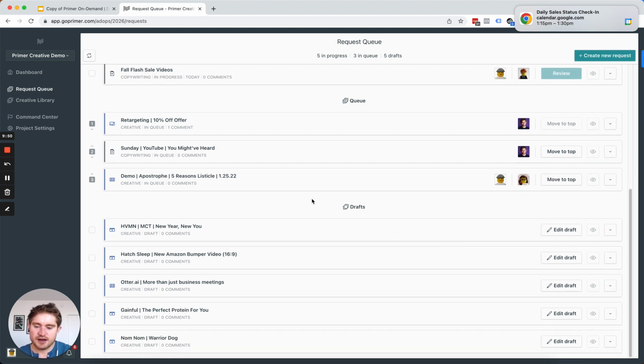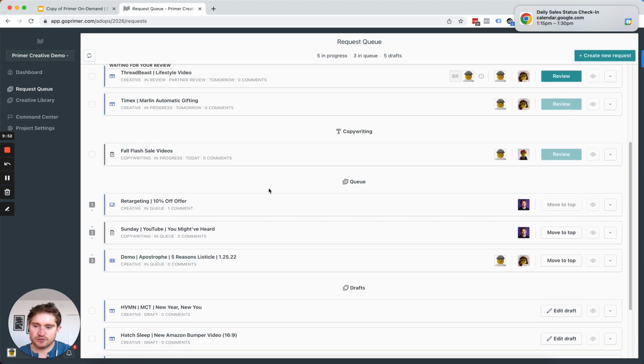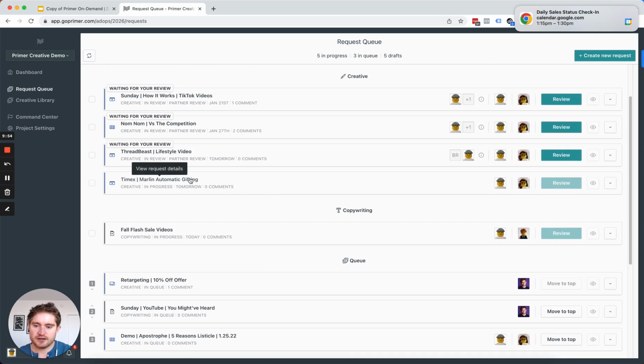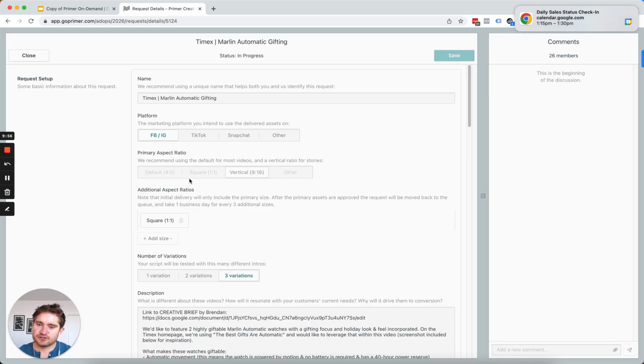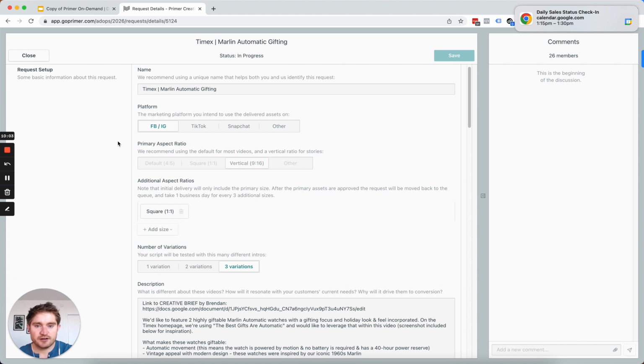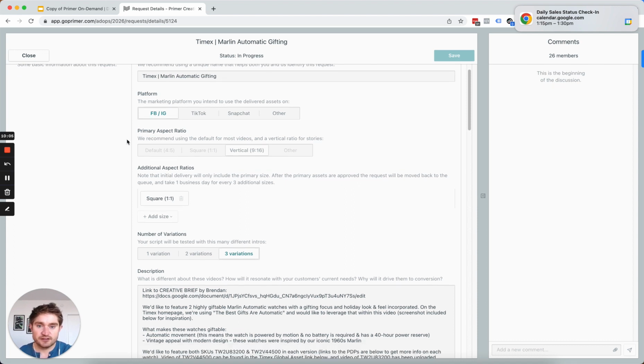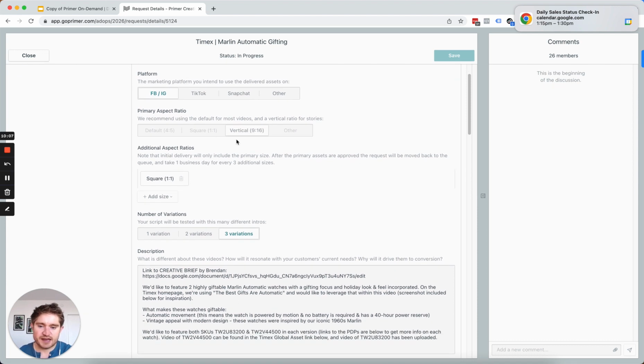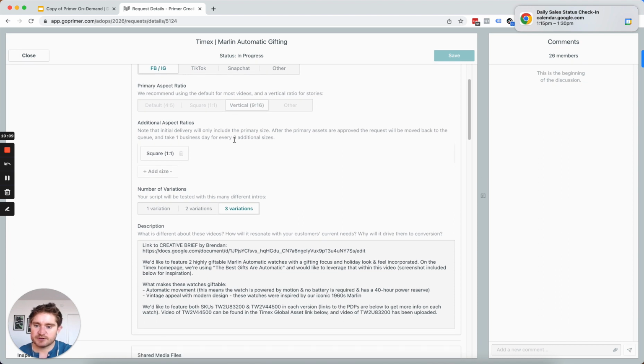Then let's see here. So let's review actually a request. Here's an example of a video ad request. This is an actual real request for Timex. So we've got the Marlin automatic gifting. It's going to be a Facebook and Instagram ad. We've got vertical sides as the core side, the primary aspect ratio, and then you can add as many other aspect ratios as you need. In this case, we need the 1:1.